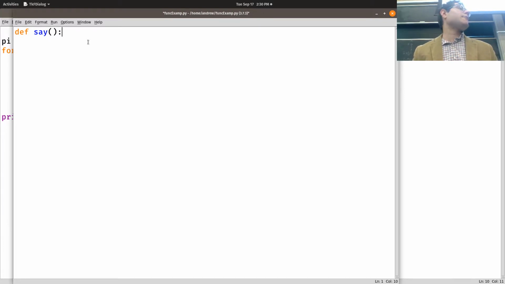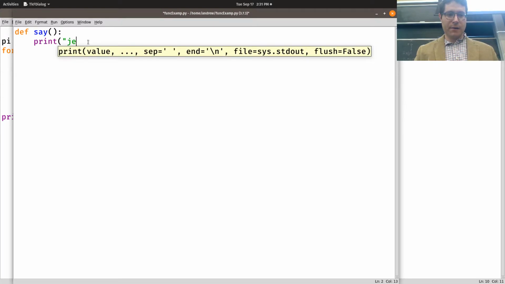So this is how we define a new function, and we'll see what this does. Define say. Print hello.